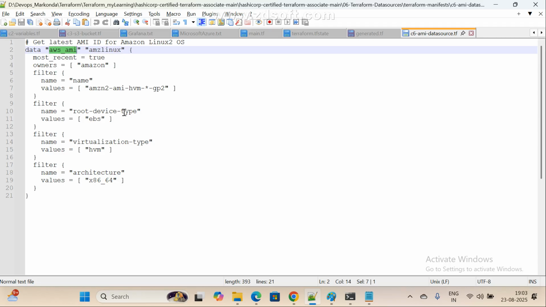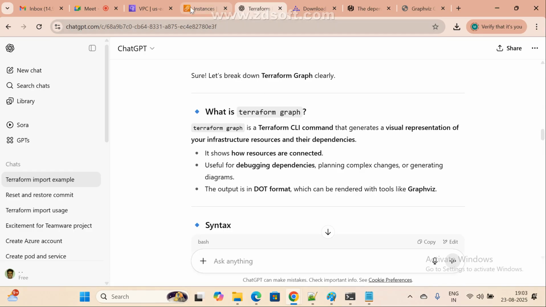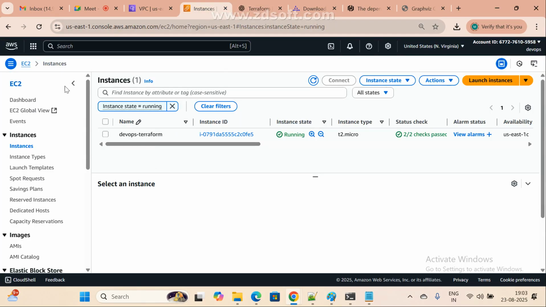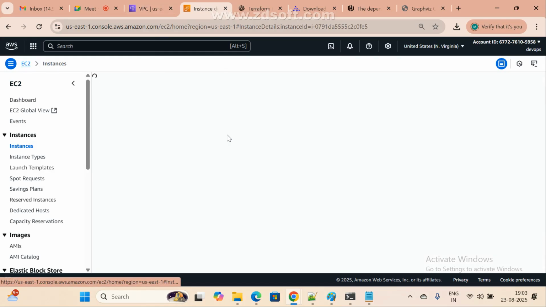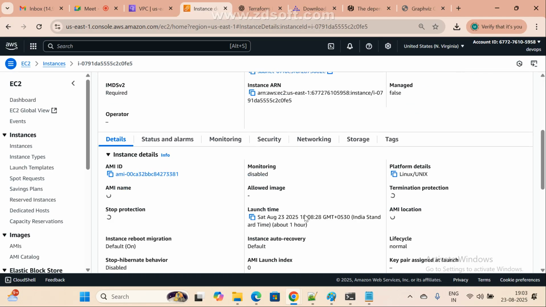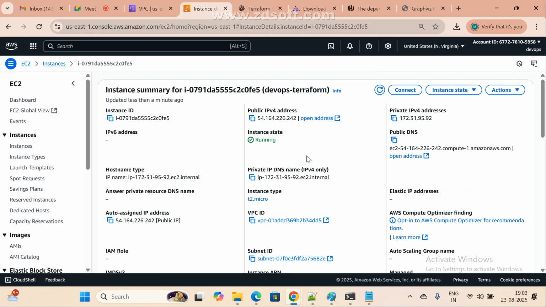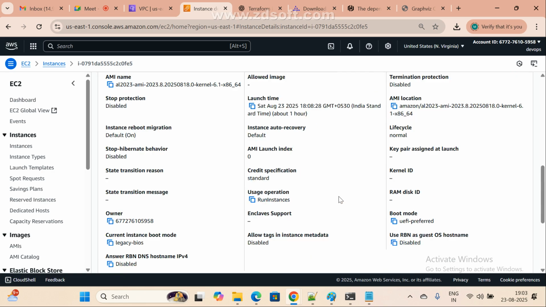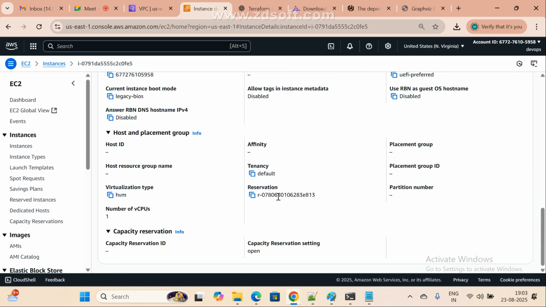Sorry, AMI, Amazon Machine Image, right? So just now I created one resource, an EC2 instance. Now how are we filtering? This is the instance, right? Click on this. If you go here, I want to get this AMI ID. How to get it? They are filtering based on this one. So how are they filtering?